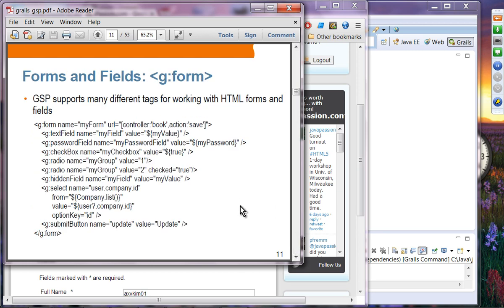Form, so obviously form is very important. So you can use the form tag, and name of the form, and this is where this form will be submitted to. So in this case, it's going to be submitted to save action of book controller. And inside a form, you can have many fields. So text field, password field, checkbox, radio, and a hidden field, select, and then you can submit button as well. So these are something that you can use inside a form.